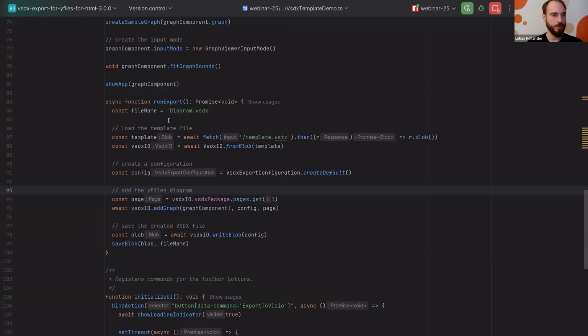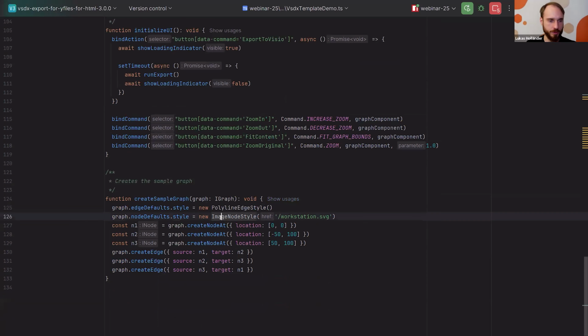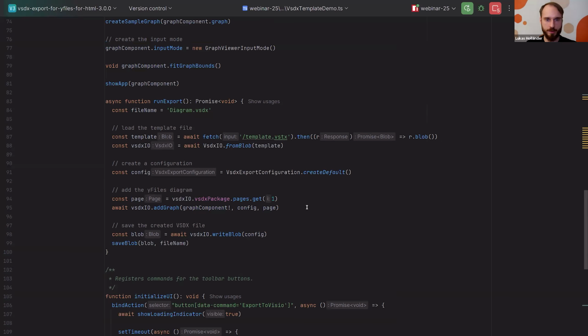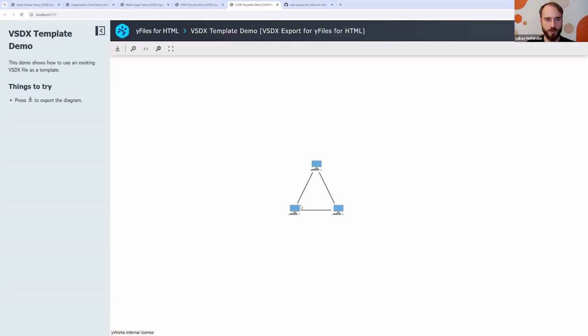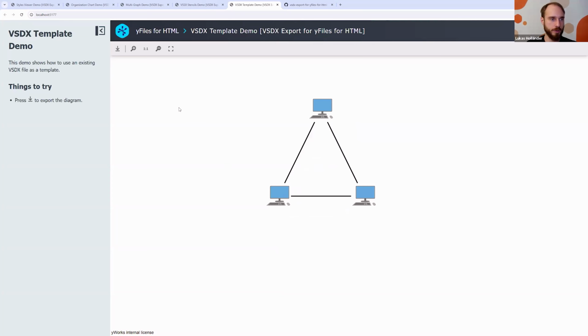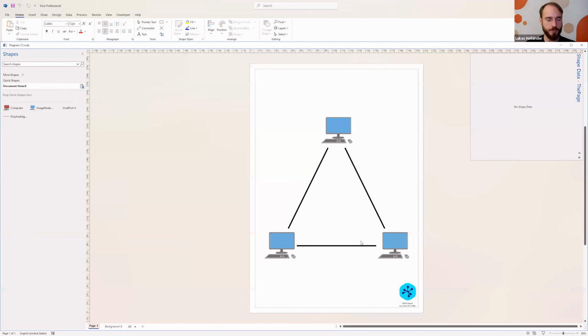Okay, so I'm gonna first explain this code. This is part of basically a slightly modified version of the VSDX template demo. I think the only difference is that we use a different node style, and it's basically this demo you've seen before, which currently has this small graph, and if you export it, the graph is placed on a page from the template with this logo.